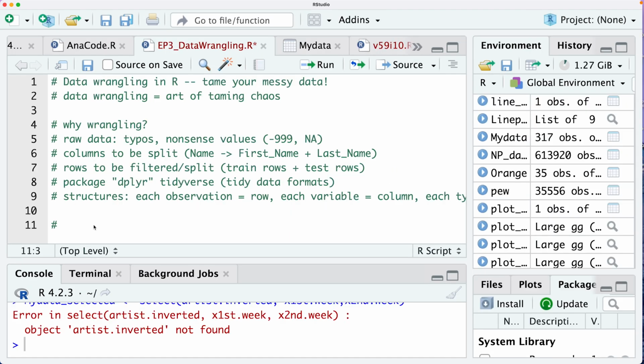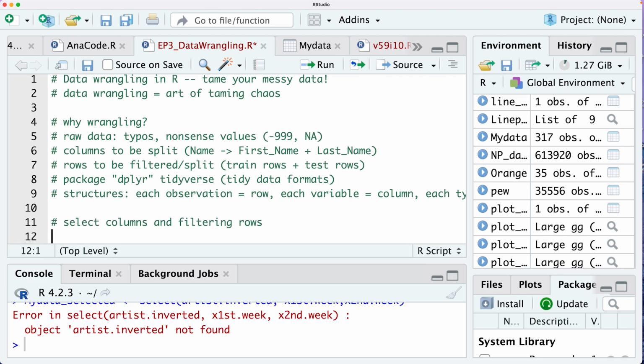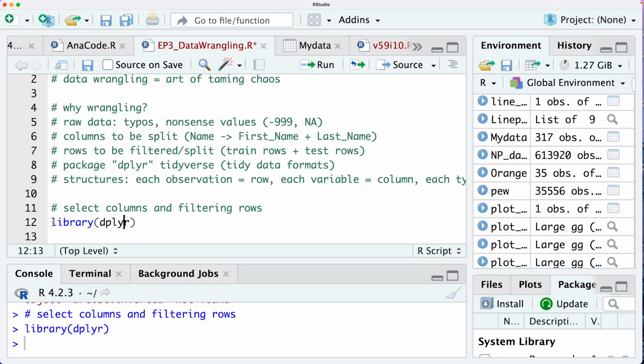Okay, first we're going to use the selecting column function and filtering rows function under the dplyr package. First, you need to do what? Yes, let R know that you are going to access the package. So the function should be library, with the package named dplyr. Always remember to library the package before you use the function under it.